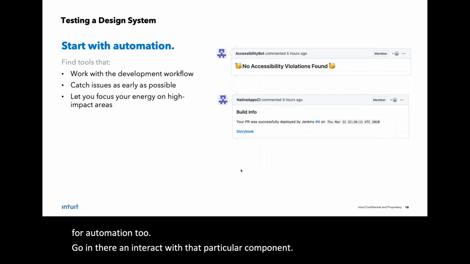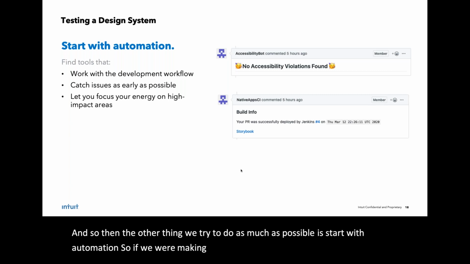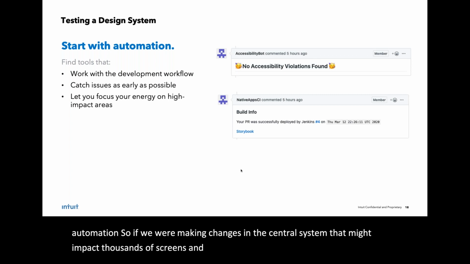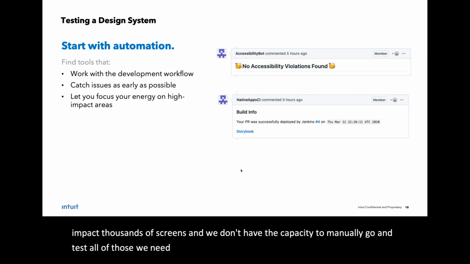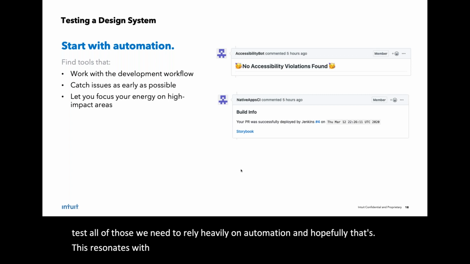And so then the other thing we try to do as much as possible is start with automation. So if we're making changes in the central system that might impact thousands of screens, and we don't have the capacity to manually go and test all of those, we need to rely heavily on automation. And hopefully this resonates with the group who are attending this webinar.